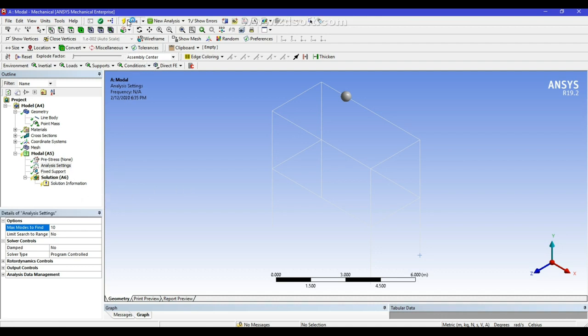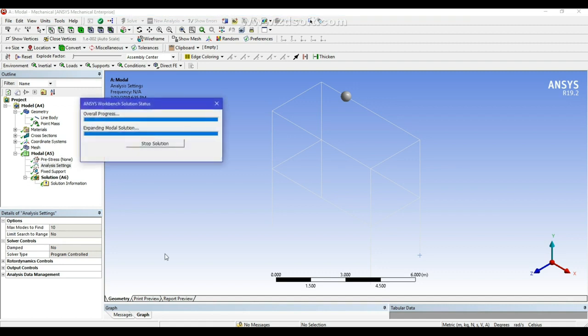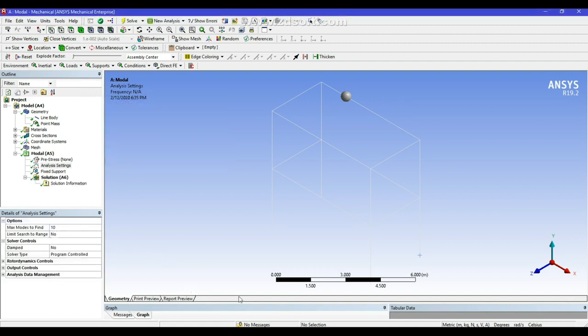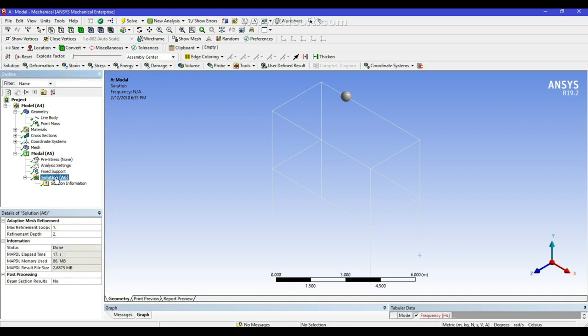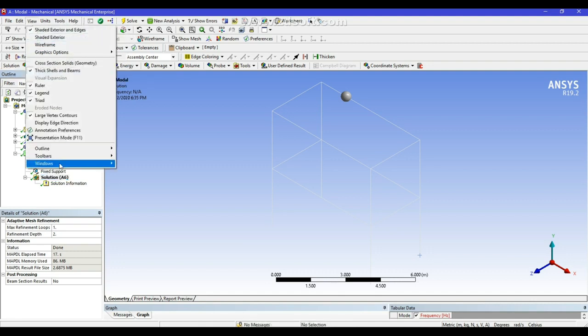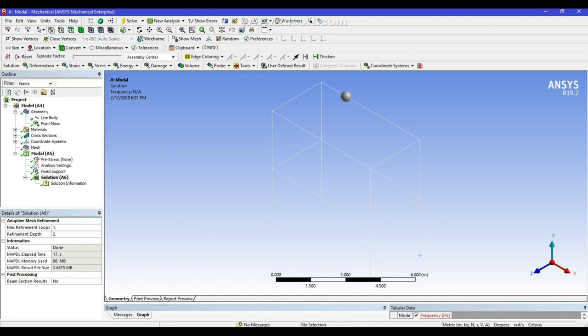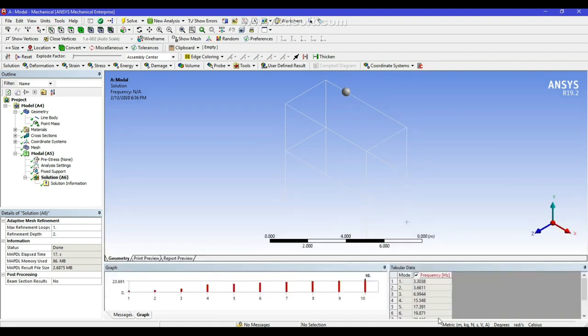if you solve this, so if you click on the solution, we will get the first 10 natural frequencies of the system. So those are the first 10 natural frequencies of the system. So what we have done is the prerequisite for spectrum analysis, response spectrum analysis.